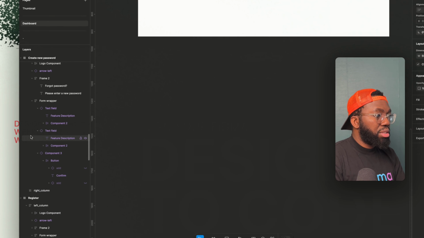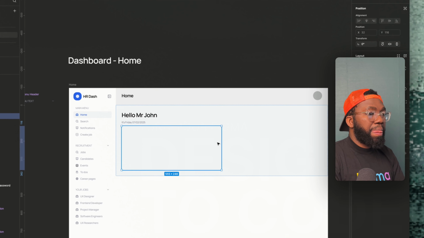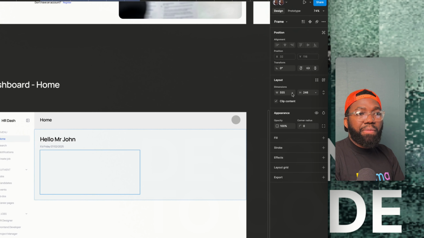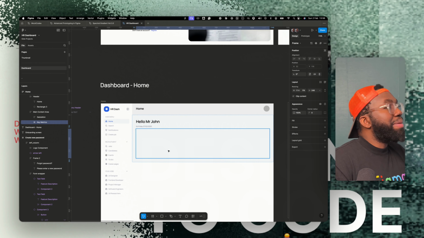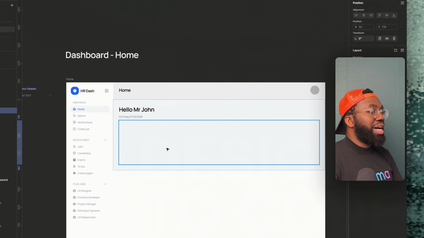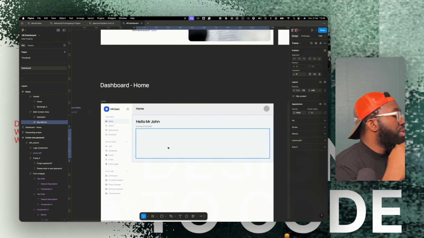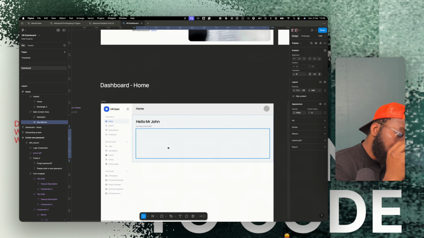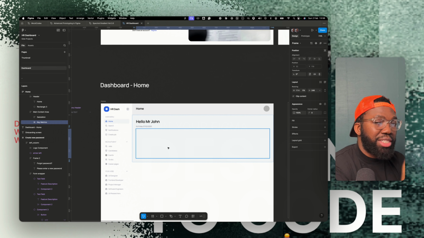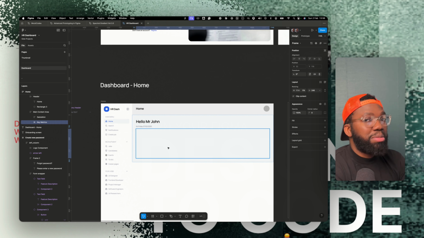Key metrics. So under key metrics, this is where you want to have active jobs, candidates profile, all the information we discussed during the information architecture phase. So all this data, all this information, this is where we'll be displaying them.